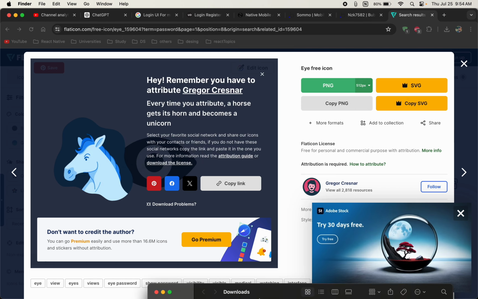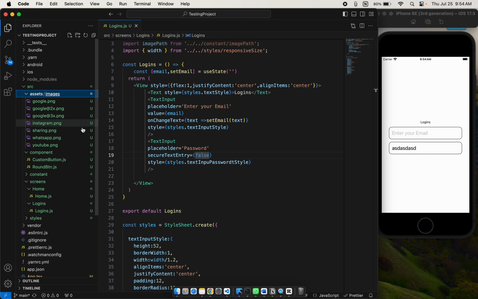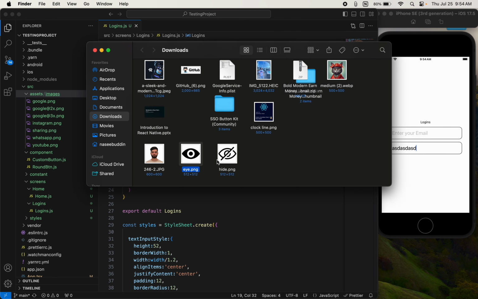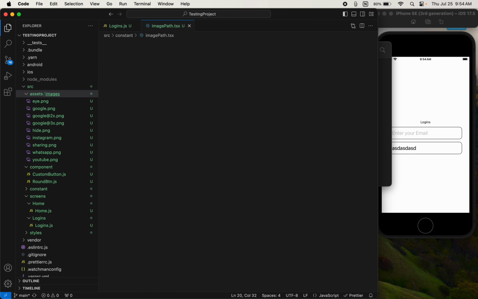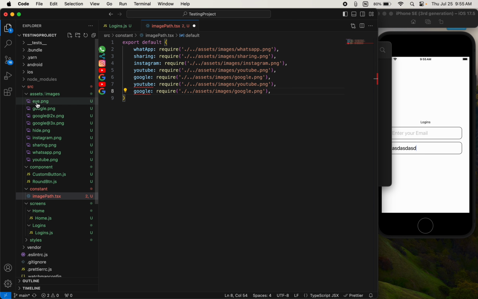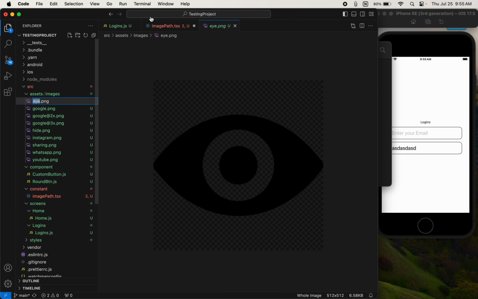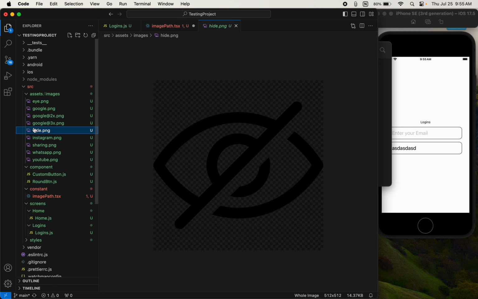Both. I will come to my project, assets, and my images, and just the image path. I have an image path in here. Just copy the one. Just come here on my eye, copy the name of your eye, and also paste it there. And the other one is hide.